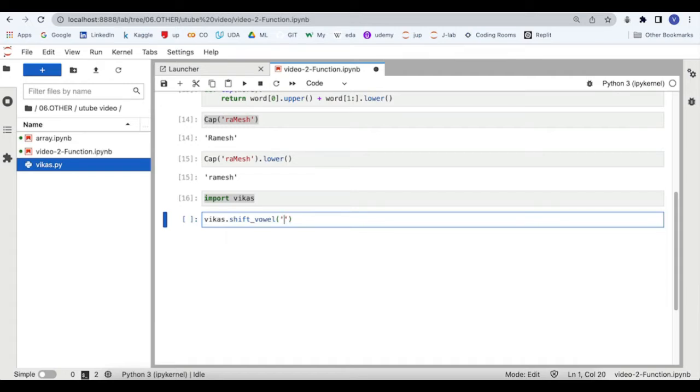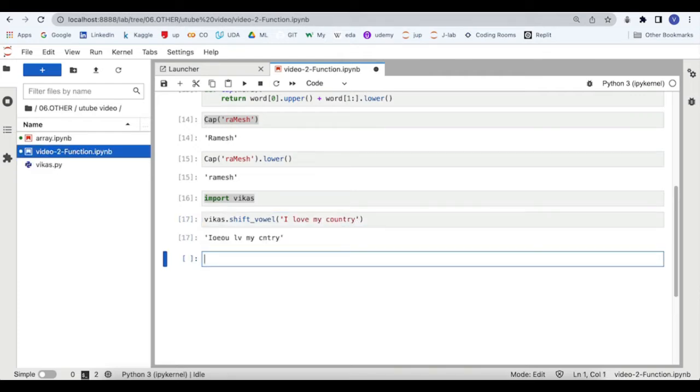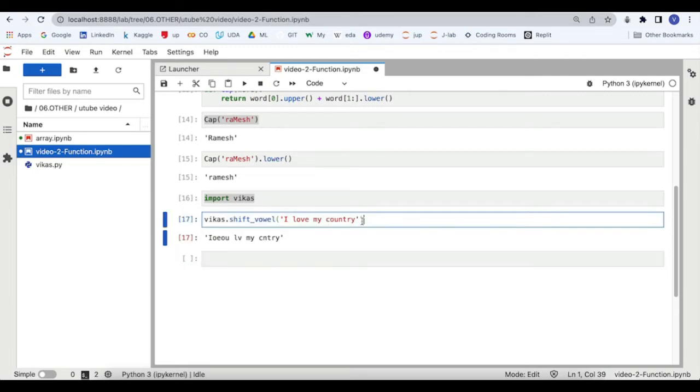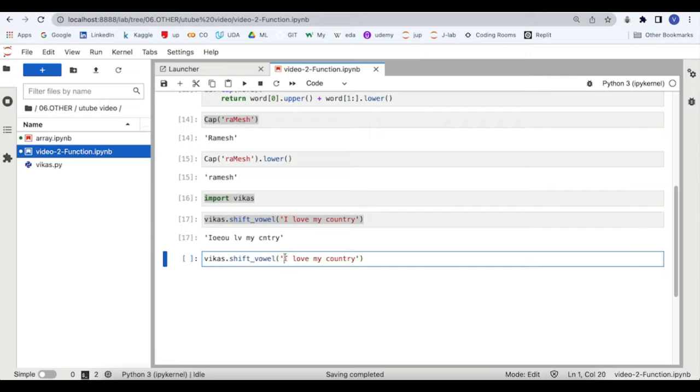Okay, so I will just pass here, suppose I pass a sentence. We can pass a sentence and we can pass a word also. So I just pass I love my country. Okay, so you can see all the vowels, I, o, e, o, everything is shifted here. Okay, I can pass a word also.